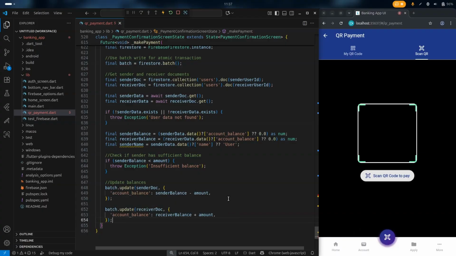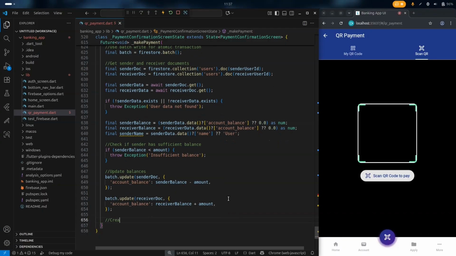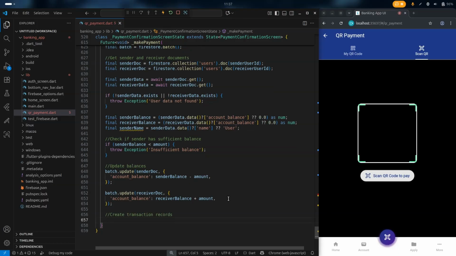Simple math. Subtract from sender, add to receiver. These updates are added to the batch but not executed yet. Now we create transaction records.